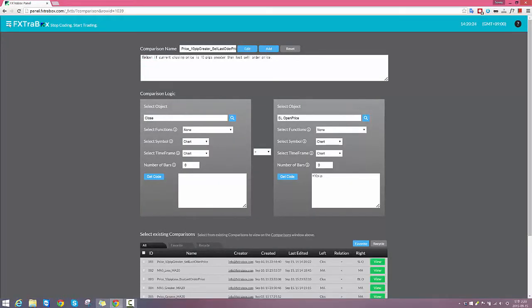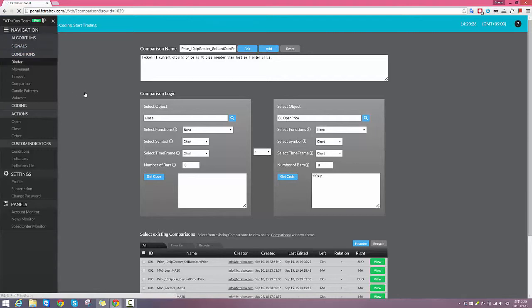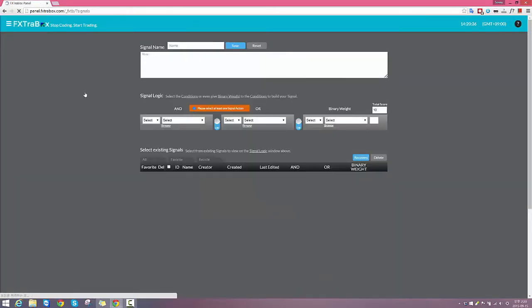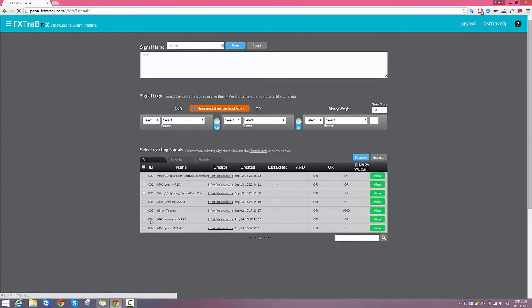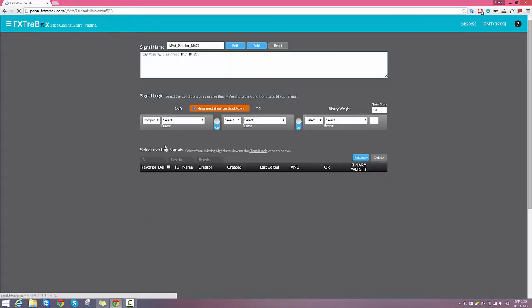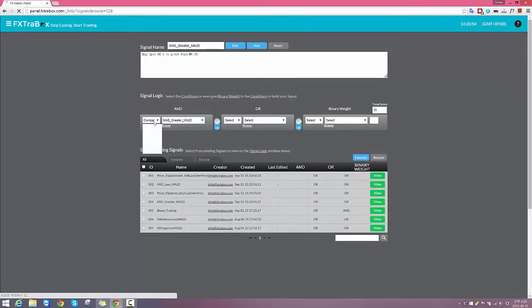And now you want to go to the signal to basically bundle these comparison conditions. It's quite simple. As you can see, we have 4 different signals already created here. If you click on view, you can see that I've already selected comparison, MA greater, buy open. Well, we don't know whether it's buy yet. I'm going to say open MA is if MA5 is greater than MA20. So let's select the one we just created.